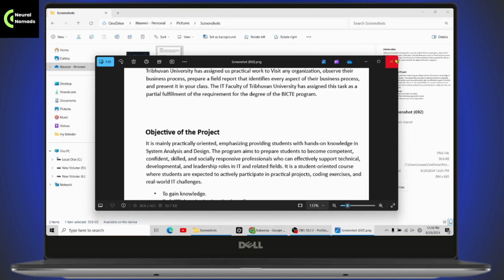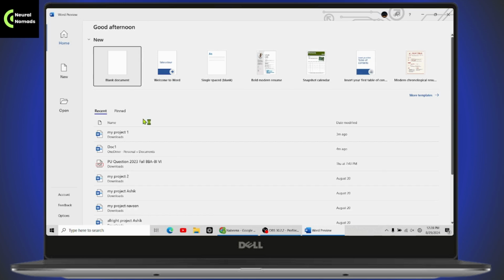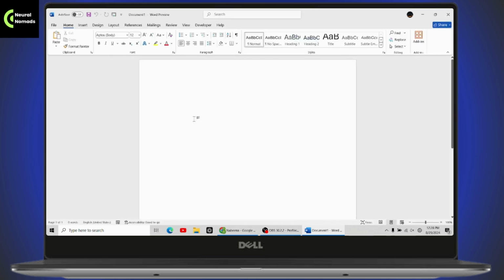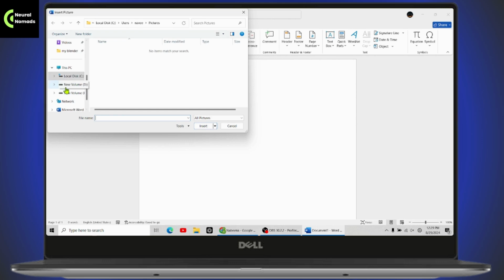So what you need to do is simply open up your Word at first. Open the Word document or application and then go with a blank document. Once you're on your document, now you need to go with the insert option, which is on the upper left, and then go with pictures. Go with this device option and then choose the image that you would like to add.